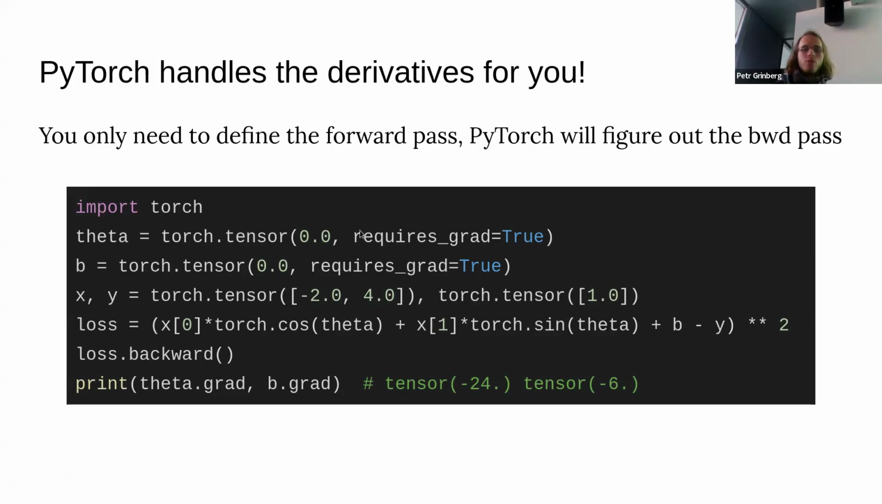And we need to say requires_grad equal True to tell PyTorch that gradients for this element should be calculated and saved.